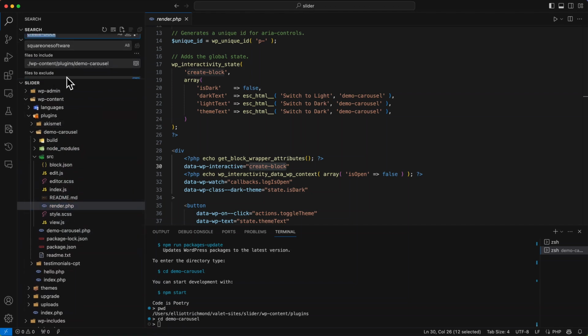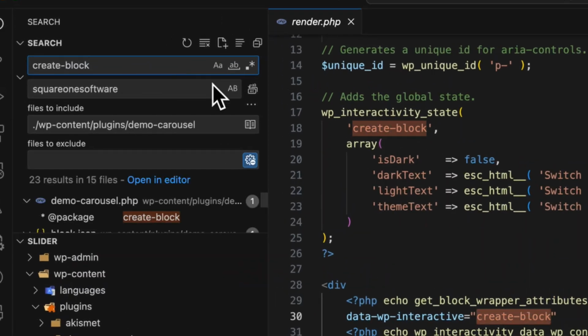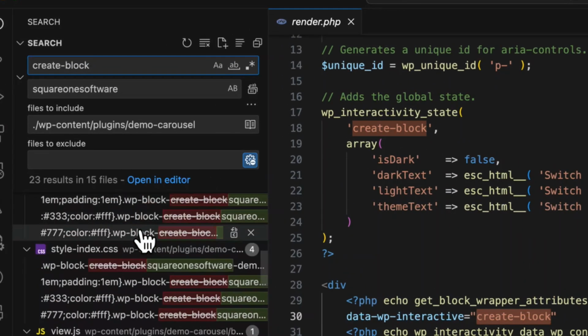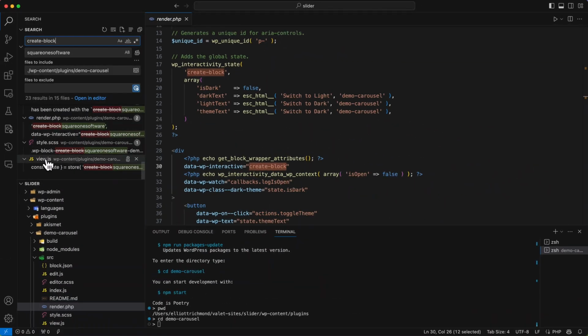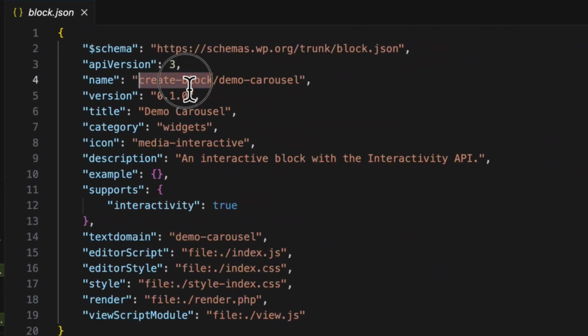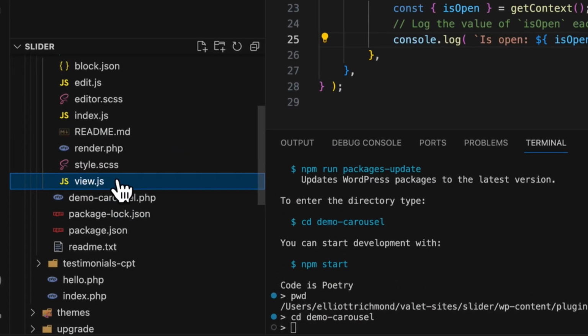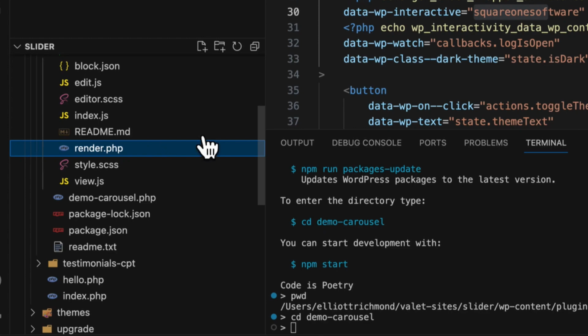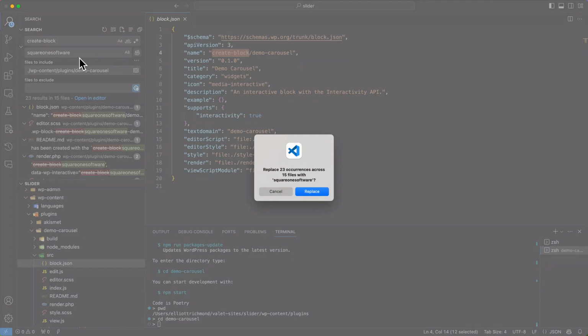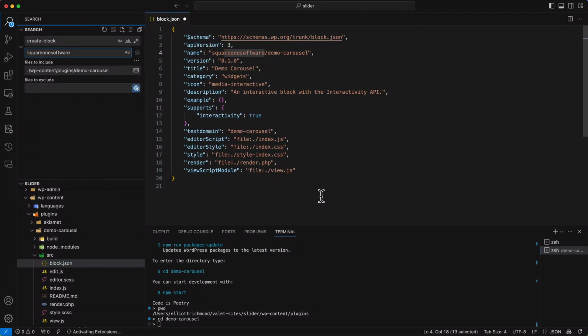Use a find and replace tool in your code editor, search for create-block in the plugin folder, and replace all occurrences with your chosen namespace. Now the namespace appears in several key locations. One in block.json at the top of the file, another in view.js, used in the interactivity references, and in the render.php for the server-side rendering logic. Now, although this is a global search and replace, you don't need to worry about changing the references in the build folder, although this will do that. This will be regenerated when we run the build process with npm.